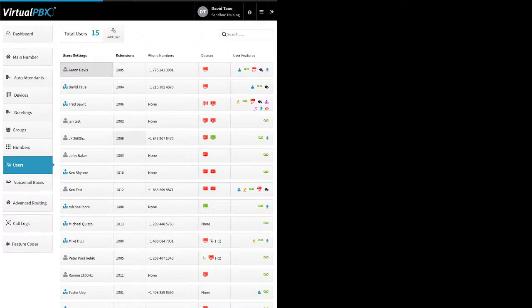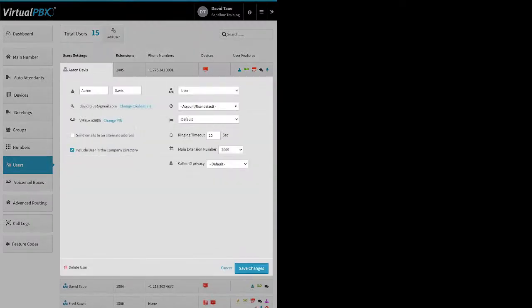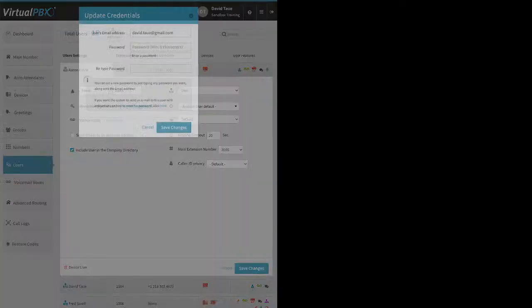Once you've created a user, you can click on their name. So you can change their name if you need to. You can change their credentials, both their email address and their password. You also have the option here where you can resend them the password reset so that they can change the password themselves.